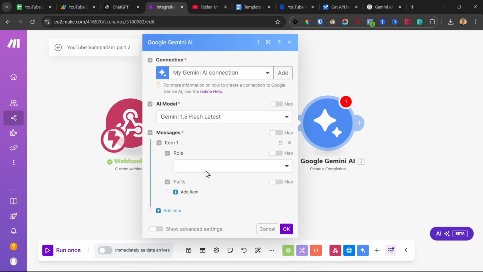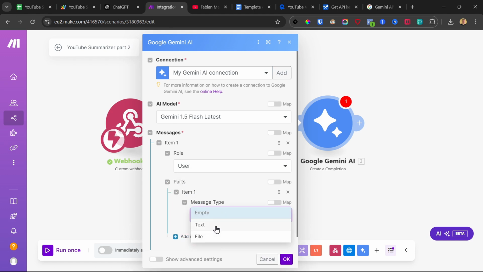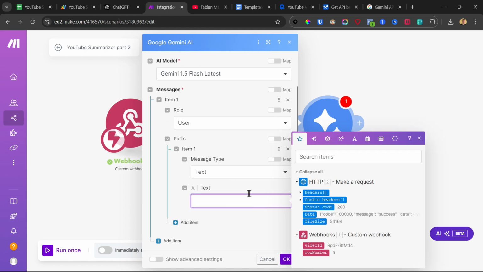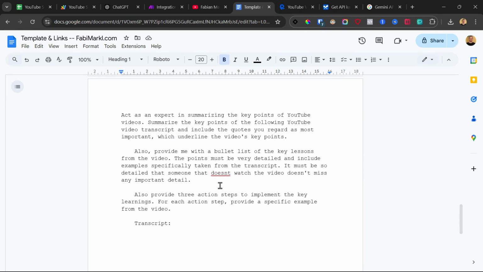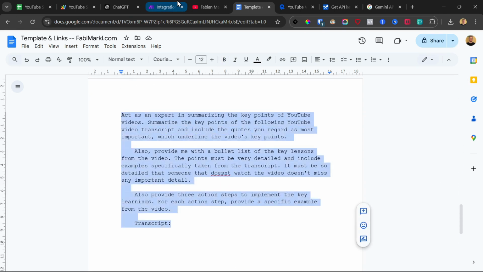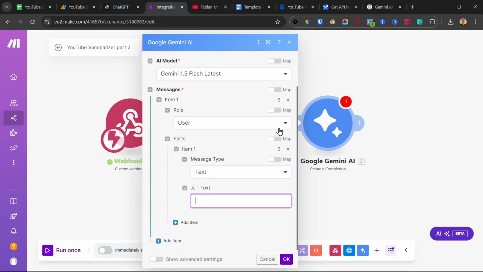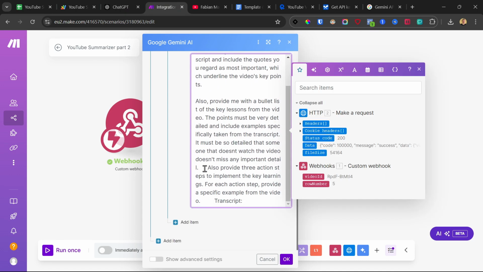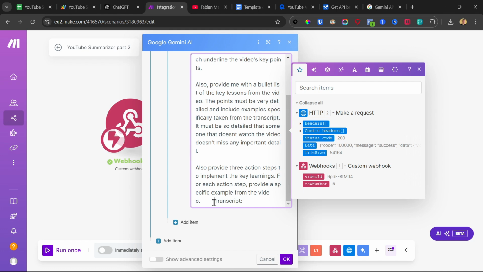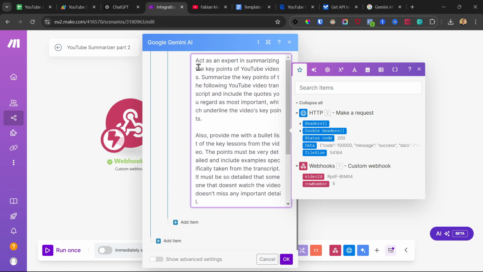This is good. Now here we need to add our prompt, like it should summarize the, here we select text. Now we put in text. This is the prompt. I've already prepared this summary prompt here. It should just summarize the key points of the YouTube videos. Put it in here. And then let's format it a little bit so you understand how it works, what it should do. So it should summarize the key points of the YouTube video transcript.